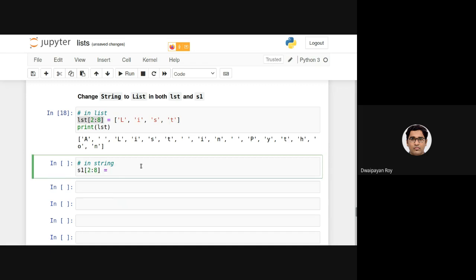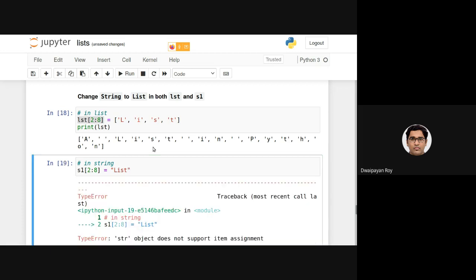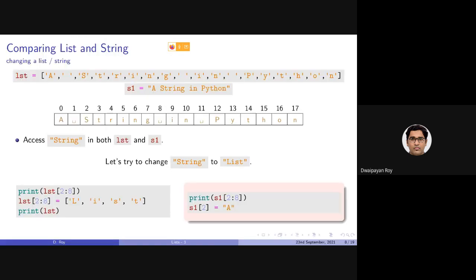So basically we need to provide a list here. So can we do that? The answer is no. We can change a list. We cannot change a string. In a similar way, a list can be changed. So this will actually be an error.